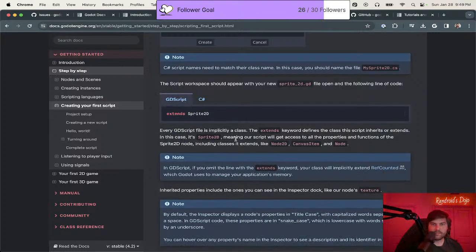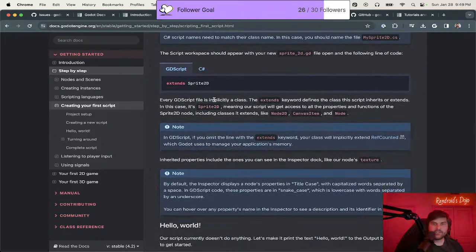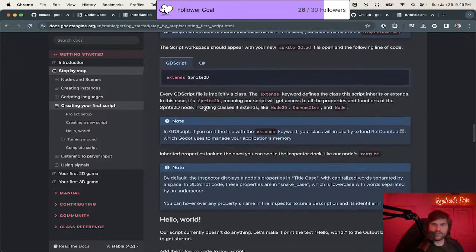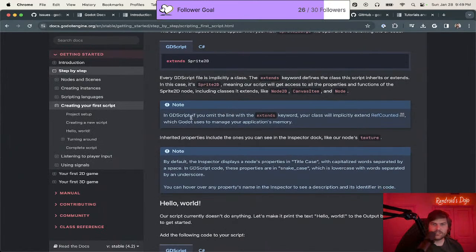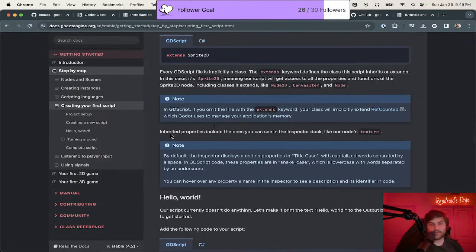Every GDScript file is implicitly a class. The extends keyword defines the class the script inherits and extends. In this case, it's Sprite2D, meaning our script will get access to all the properties and functions of the Sprite2D node, including classes it extends like Node2D, CanvasItem, and Node. In GDScript, if you omit the line with the extends keyword, your class will implicitly extend RefCounted, which Godot uses to manage application memory.